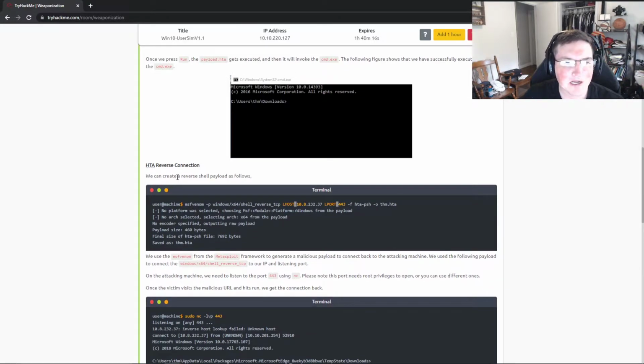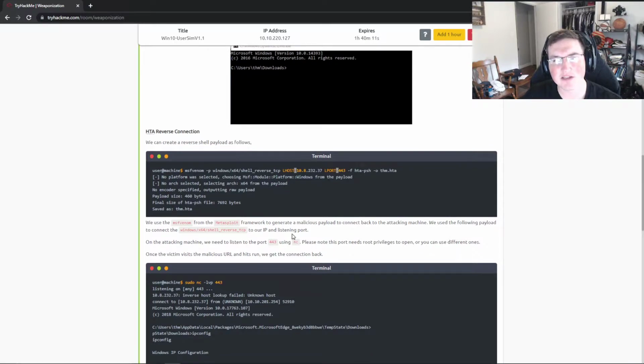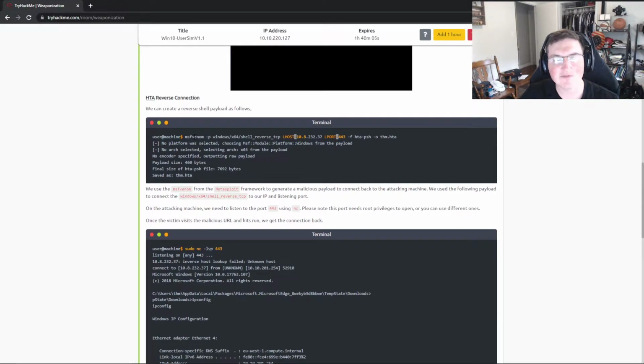Now, okay, let's see. We can create a reverse shell payload as follows. So this is what we're going to end up doing at the end. You can see we're going to do an HTA file. The way this breaks down is msfvenom, if you don't know, is Metasploit. It's the way that you can generate payloads. It's going to do it for you. So then the payload is a reverse TCP shell. And then the host, that will be us.